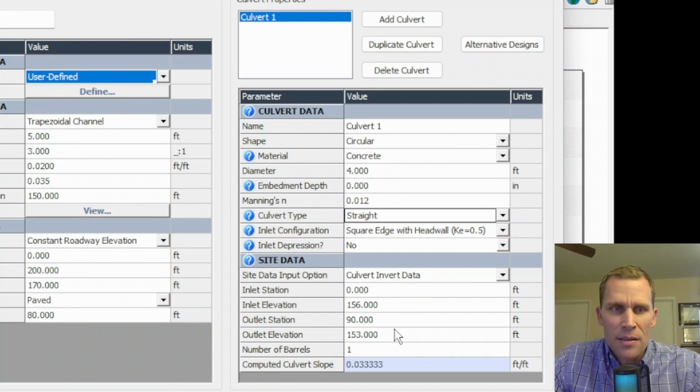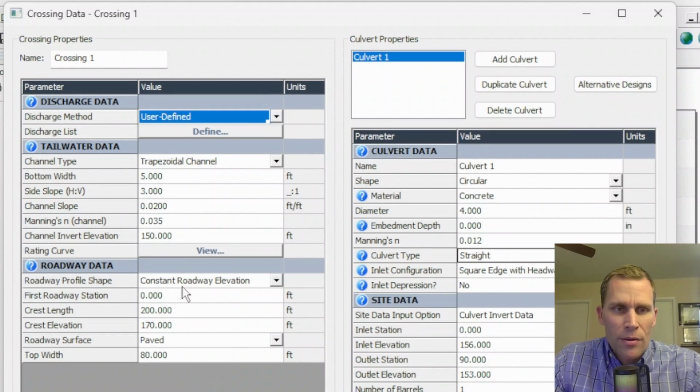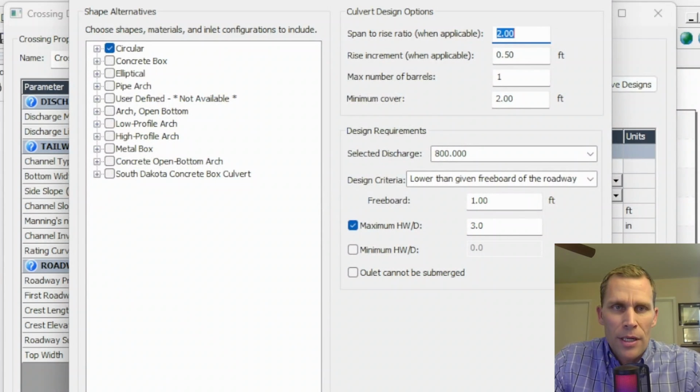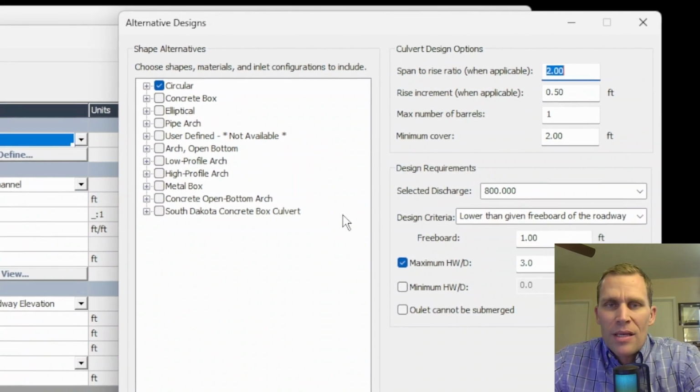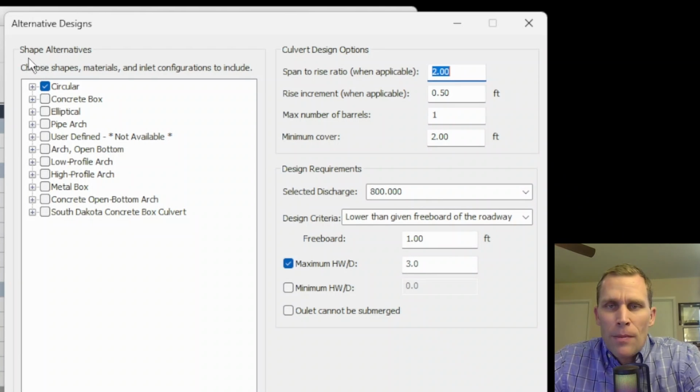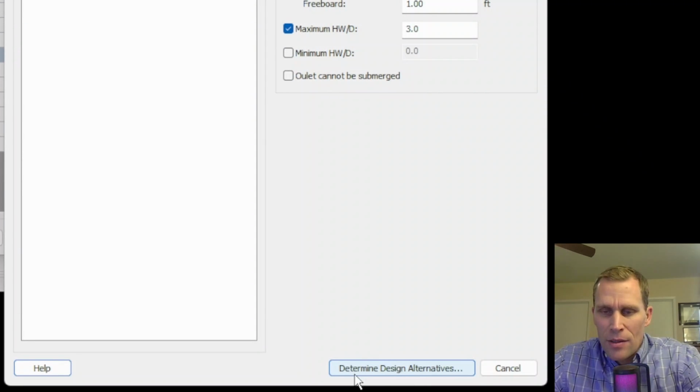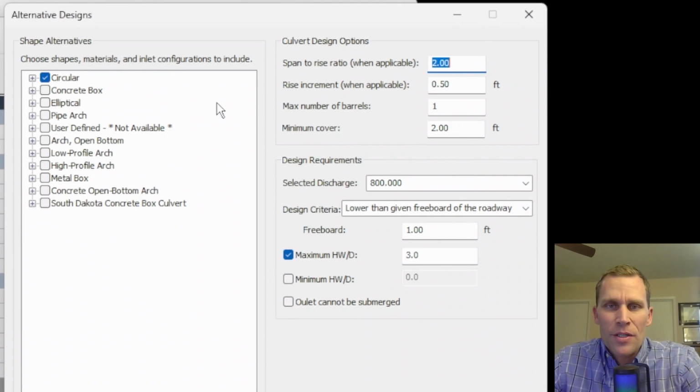All right, so once that's done and your culvert data is ready to go with all your roadway data and site data and so on, go ahead and click on this alternative design button. It'll bring up this dialog box right here. Now what we're doing is inputting the data for the shape alternative, culvert design options, and design requirements. Once all that's set and ready to go, come down here to the bottom right corner and click on this determine design alternatives. That's basically the calculate button. Then the calculations will run and then we'll see the results. Now this dialog box cannot be resized and is annoyingly tall. So I'll just zoom in on the top half of the dialog box here.